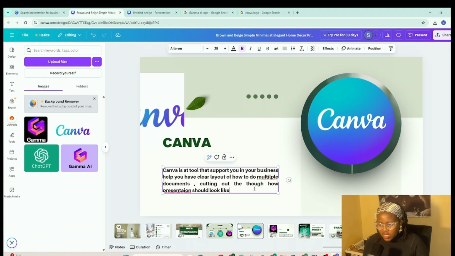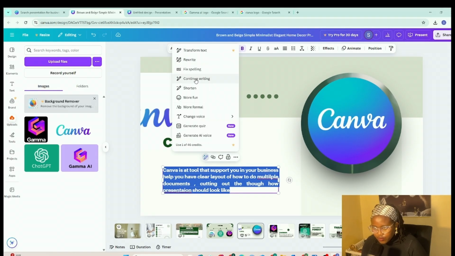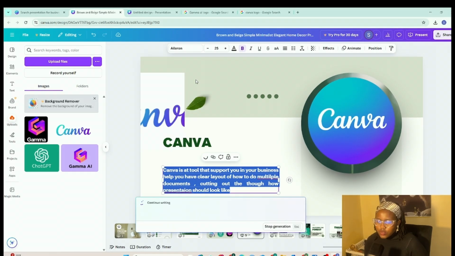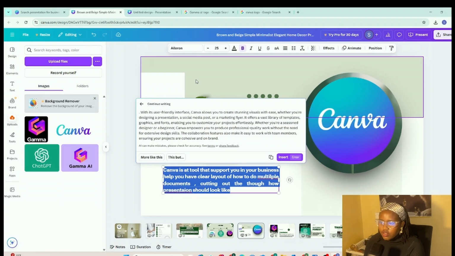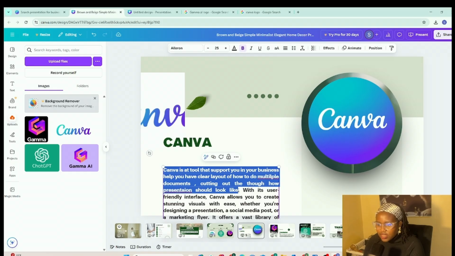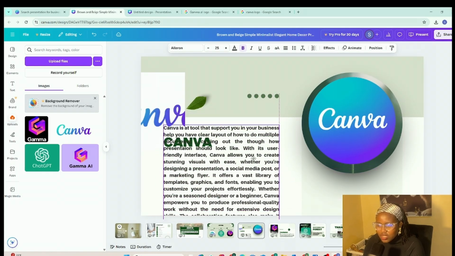So like something like this, I've just started it off, and then I'm gonna tell it to continue writing. So it will gather whatever it has around Canva, and then just writes for you. So you see, this is so nice. But again, this is so much information.